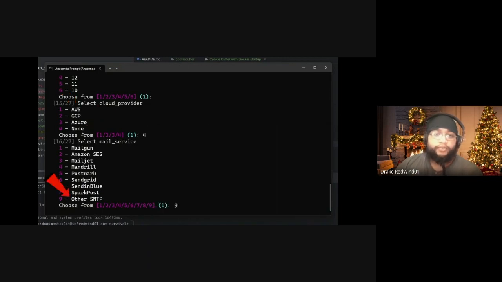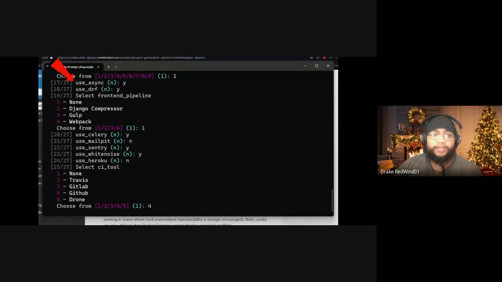Continuing on, we have mail services. We choose other to make things as simple as possible. I don't have a preference, so please try to sway me after the meeting. Use async. Turn this on to save tons of cache.